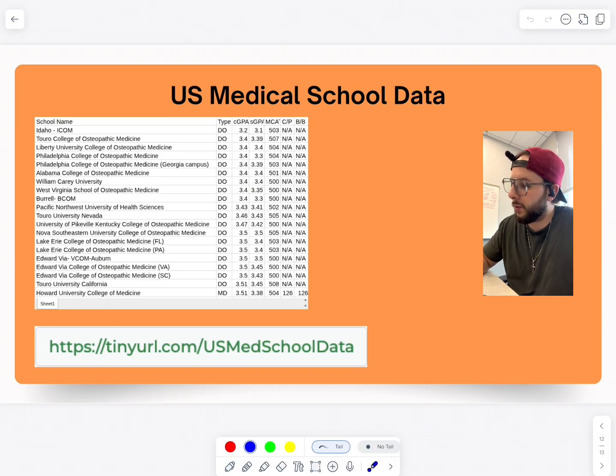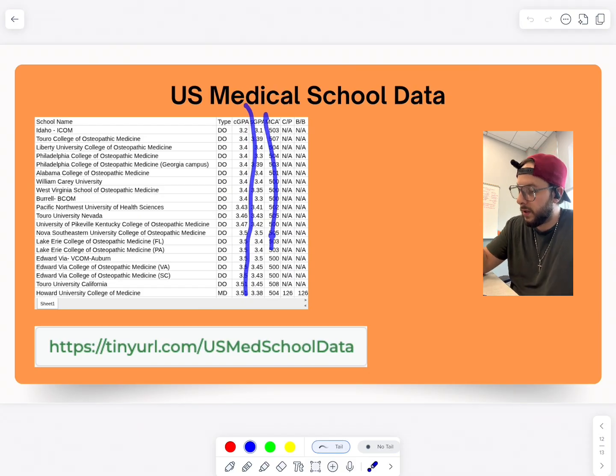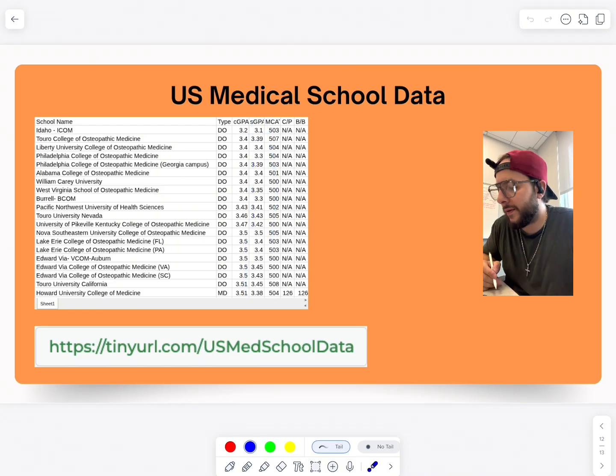Something I would encourage people to do is maybe break these out and put a location in there. Like, for example, I put this one here. There's a Lake Erie College of Osteopathic Medicine in Florida and Pennsylvania. And so I would encourage people to put another column for the state that the school is located in. And then you can sort by state. You can sort by type, MD versus DO. You can sort by cumulative GPA median. You can sort by science GPA. You can sort by MCAT. You can sort by all these different things.